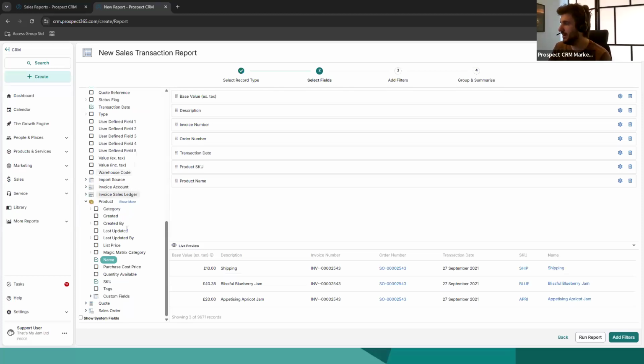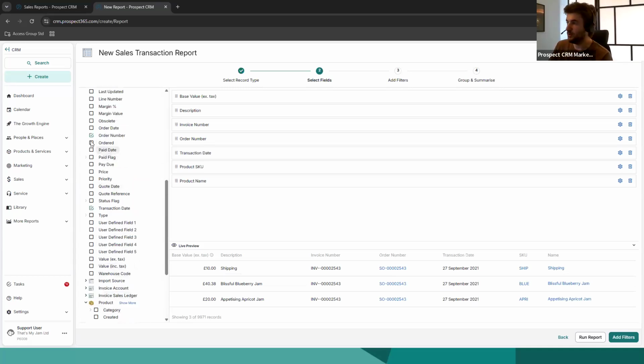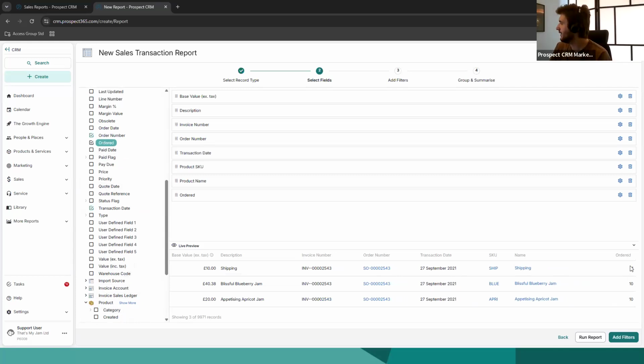And we're going to also want to have ordered, which is going to be the quantity that's been ordered, in this case on the sales transaction. So we can see that, get that in here now, and that's going to show us that quantity in this little preview. And we'll probably also want the company name.